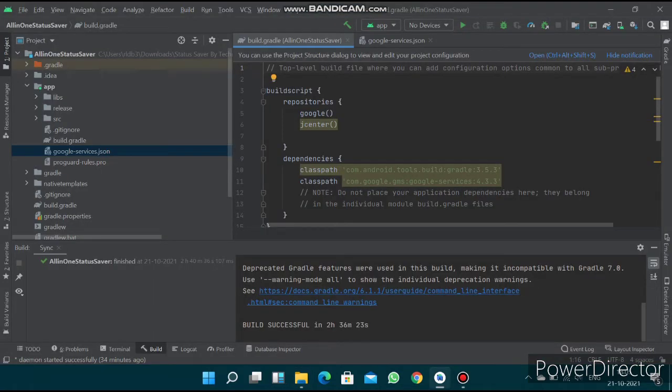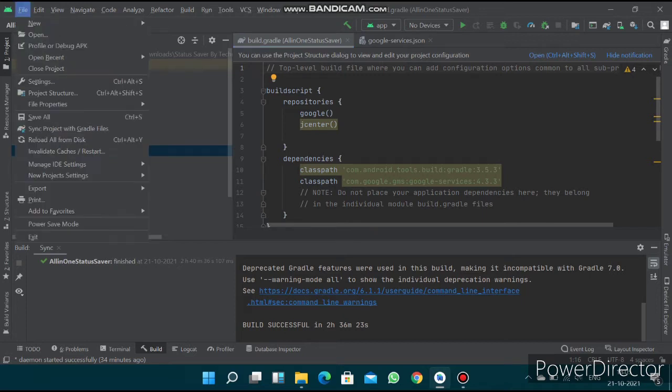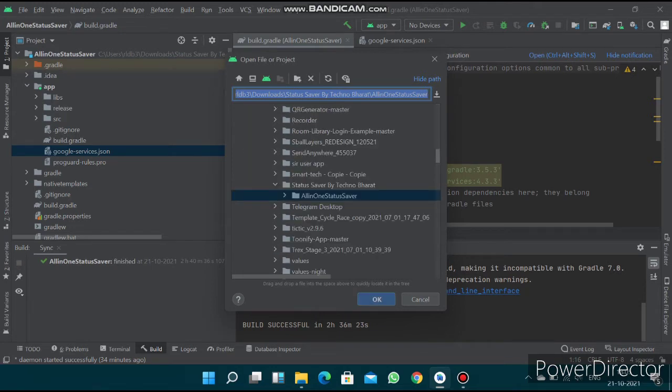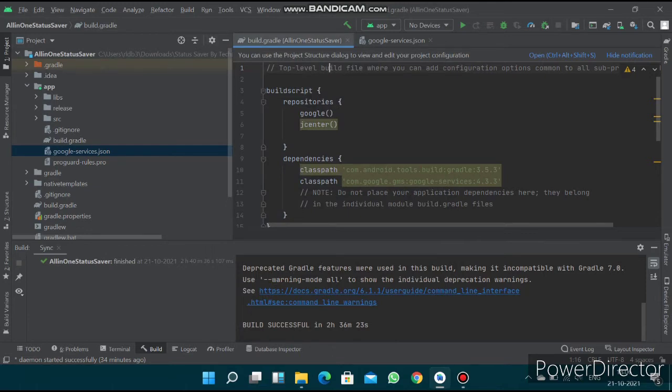Open Android Studio and click on File, click on Open, and here you want to select the file path where you downloaded the file from the description. So you want to open that file, click on OK. After clicking on OK, this page will open up.